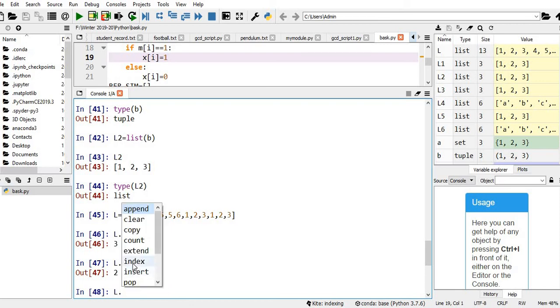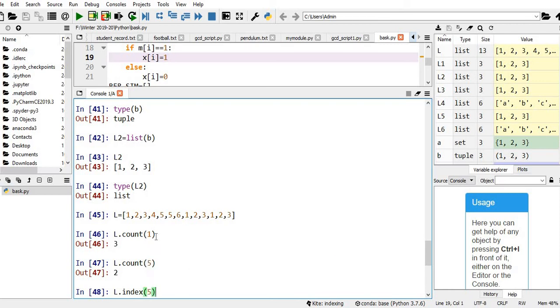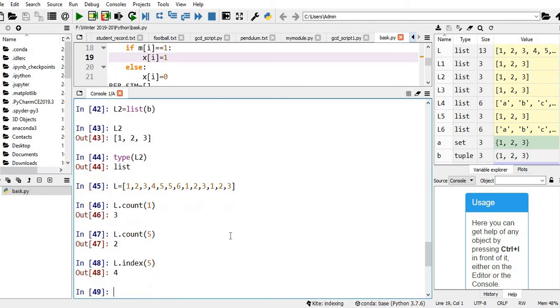Next one, L dot tab. You can notice something like index. Let me give 5 here. You can notice 5 occurs in 2 places. Indexing starts at 0: 0, 1, 2, 3, 4 and 5. At index 4 and 5, 5 occurs. But this index method will return the first index of the value. You just see it returns only 4. It is not returning 5.